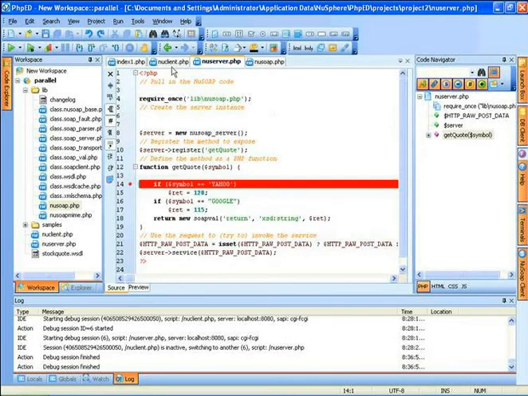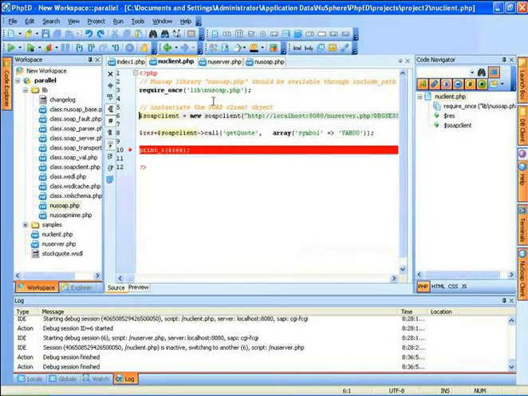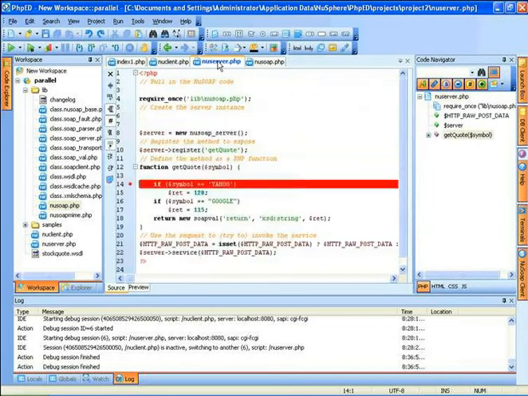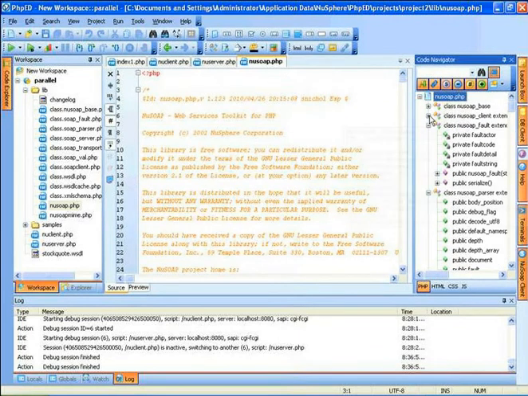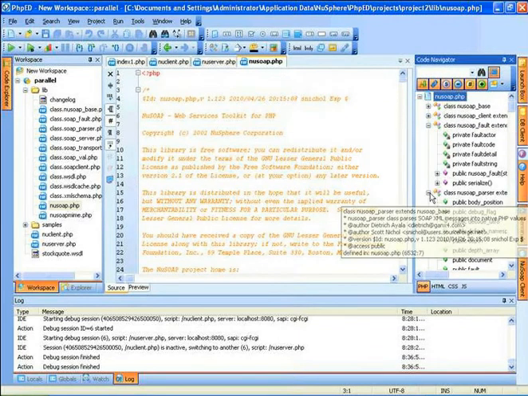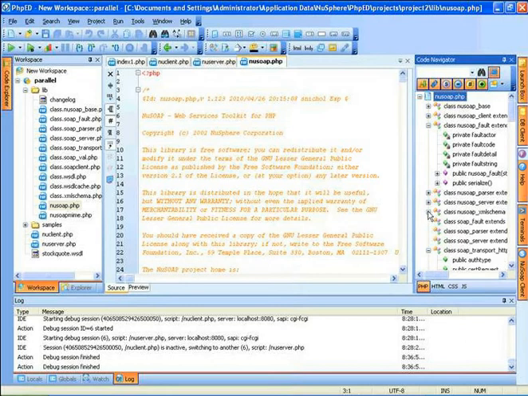nuServer.php implementing the server, and nuClient.php implementing a very simple client. nuServer.php makes use of nuSoap.php residing in the lib directory, the implementation of nuSoap web services. You can use NuSphere's code navigator to check out all of the classes and methods available in that file.